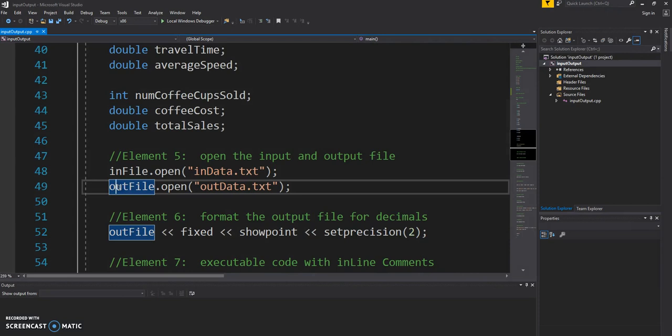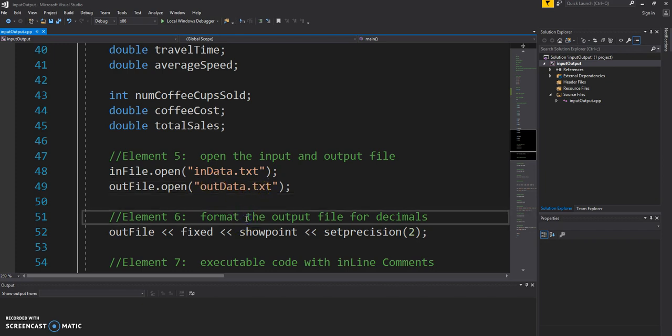Next, we're going to create and open the out file so that I can actually pass all of the variables and all of the data and turn it into information in that output file. So I need to open it first, and then I need to name it. So it's going to be outfile.open, and then the name of the file. And I'm going to name it outdata.txt. All right.